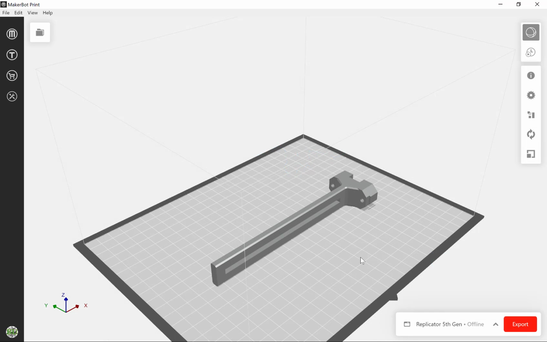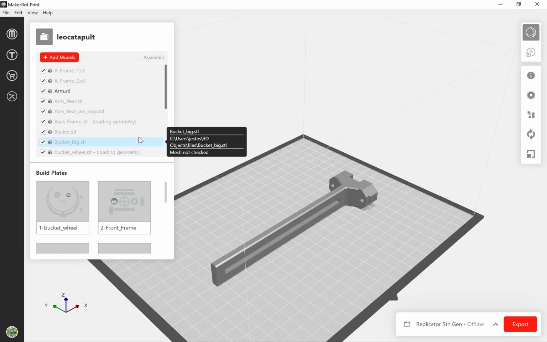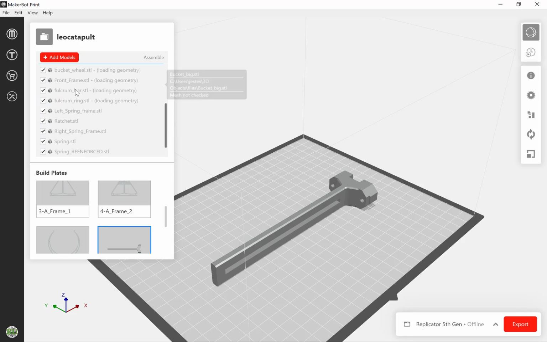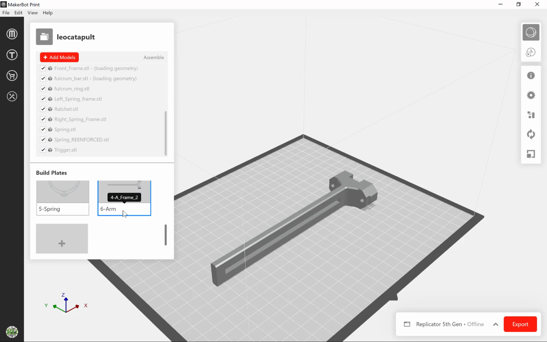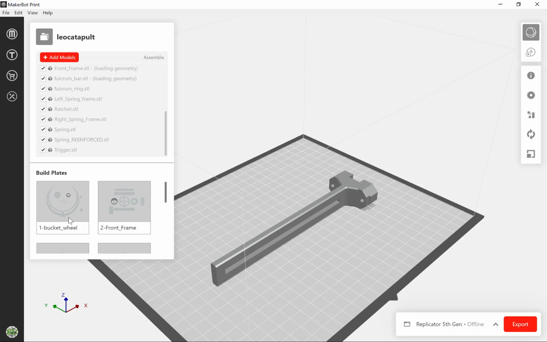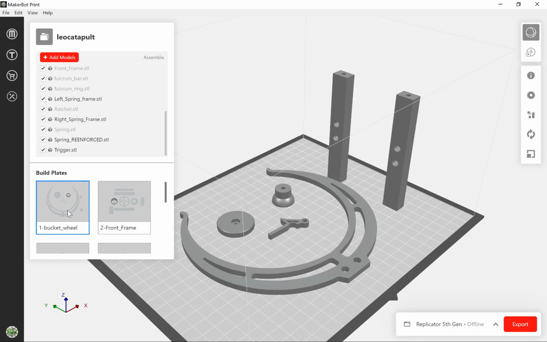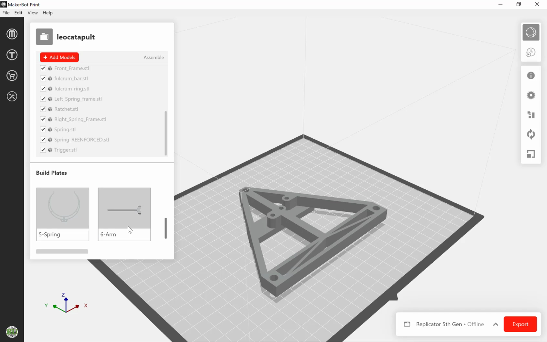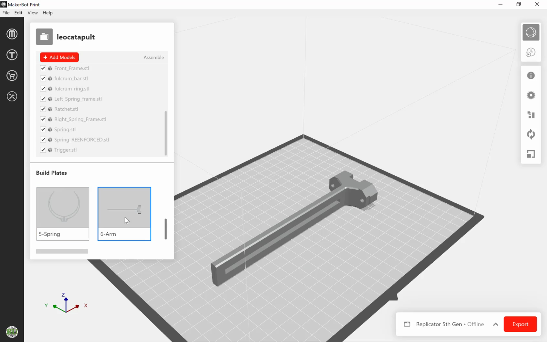Now here's one more example of a more complicated project that I wanted to show. So I want to print a catapult, and it has all of these parts that need to be put together in a particular way. So what I did is I brought in all these STL files, and notice I spread them out over several plates. So my first plate looks like this, my second one, third, fourth, fifth, and even a sixth plate.